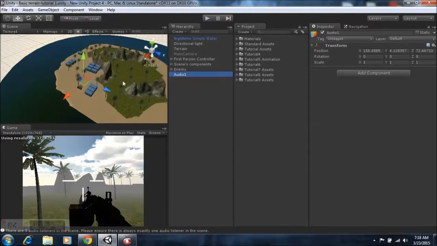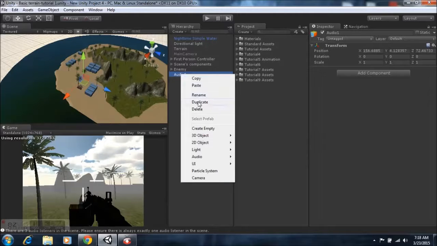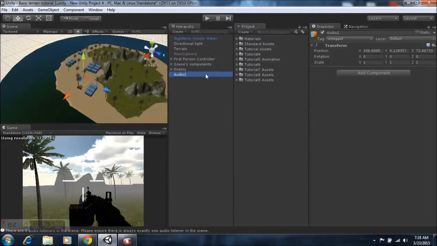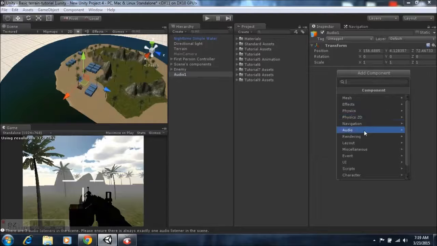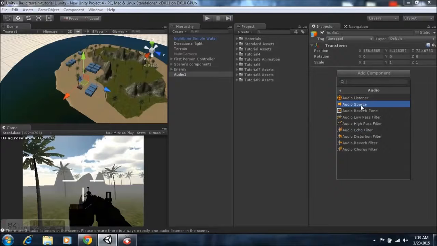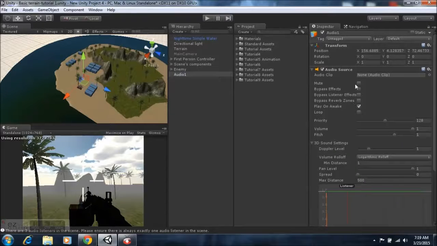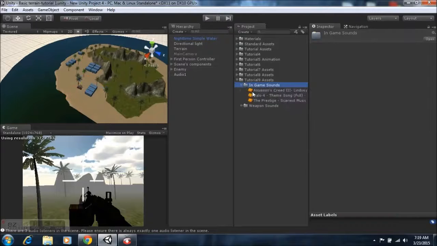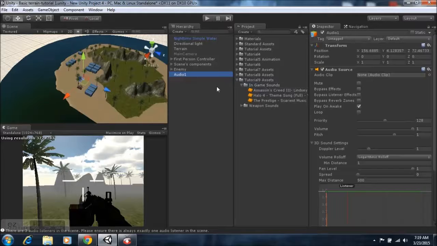Good stuff. And yeah, we're gonna duplicate this. Sorry, we're not gonna duplicate it yet. We're gonna just go and add another component to it. And we're gonna go to audio and audio sources. Good stuff. And we're gonna go to the tutorial 9 assets folder once again, and we're gonna open it up, and we're gonna select this here and just drop a clip there.